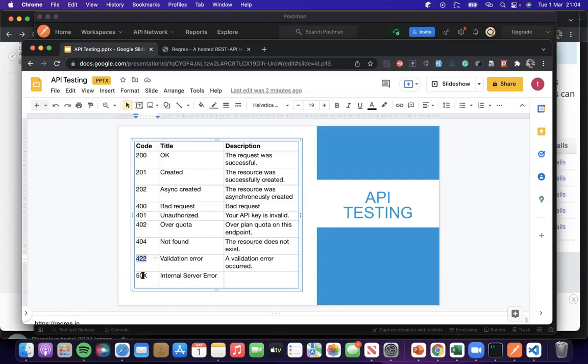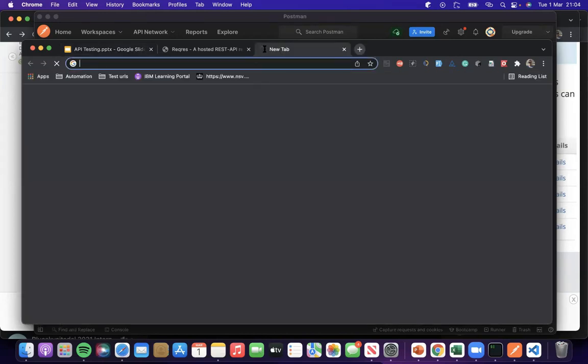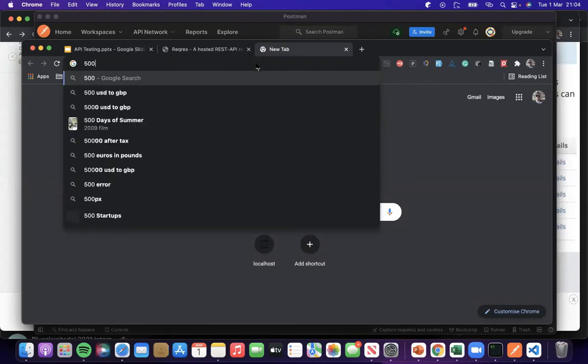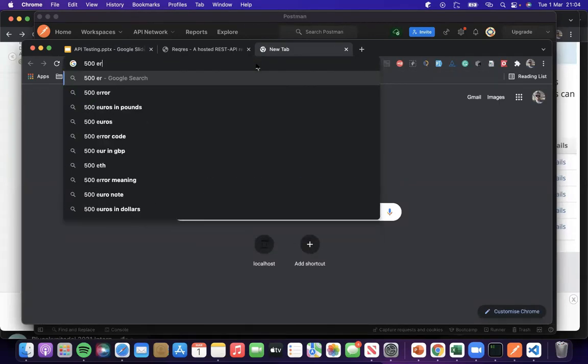Then anything from 500 is internal server error. You have 500, 503, and I think you have 504 or something as well. So let me see if I can use the internet. 500 error messages, error code.